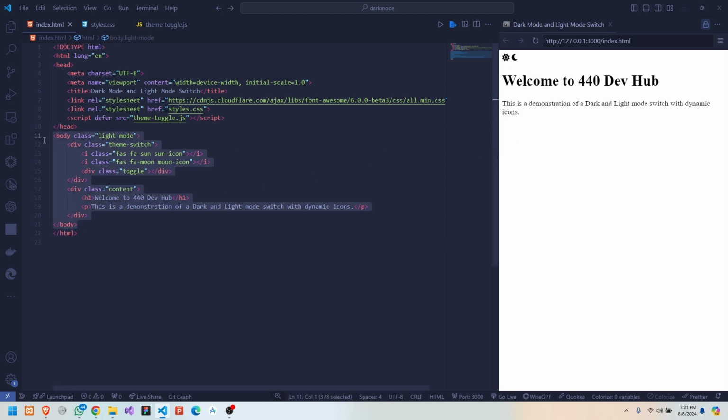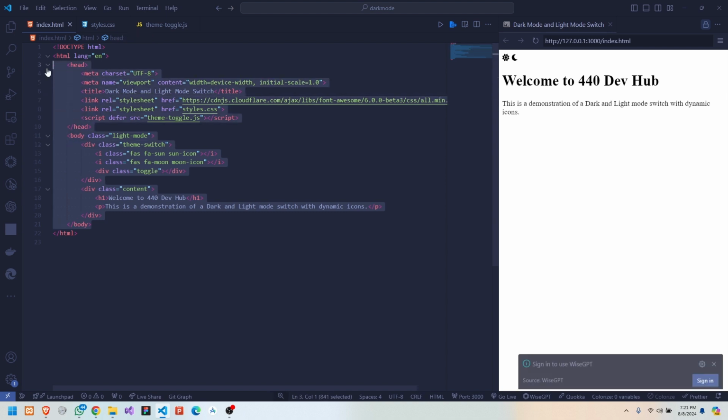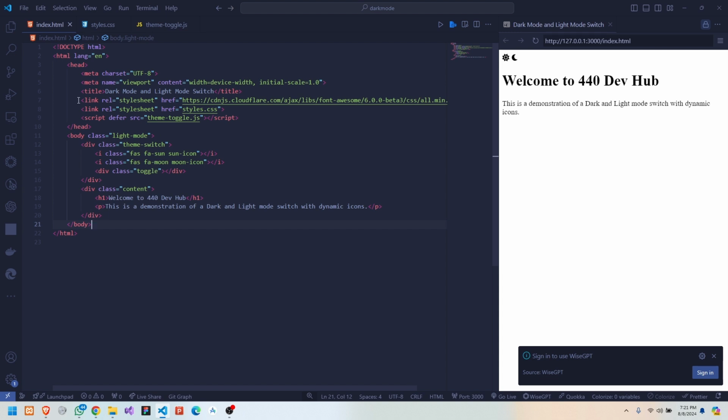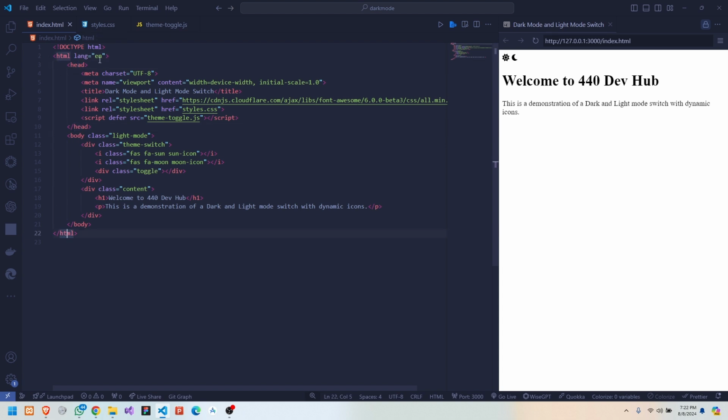So this HTML closes here, and this body closes here, and the div. Opening tag and closing tag, opening tag and closing tag, opening tag and closing tag. Normally when you write HTML, just close it, especially if you are a beginner, because sometimes you can forget to close it. But now let's move on to our styles.